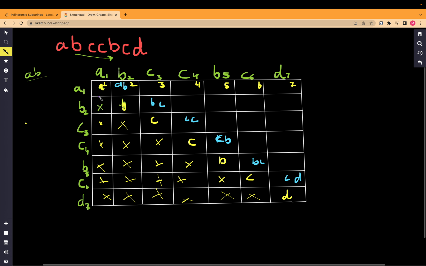Length 3 starting with the character A, ending on the character C is A, B, C. Starting with character B and ending on character C is B, C, C. Starting with C and ending with B is C, C, B. Starting with C and ending on C is C, B, C. Starting with B and ending on D, that is BCD of length 3. So B, C, D. On the third diagonal, we store the strings which have length 3.